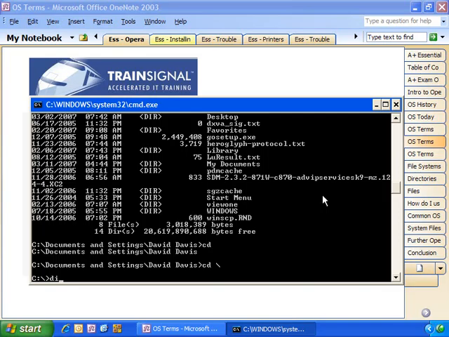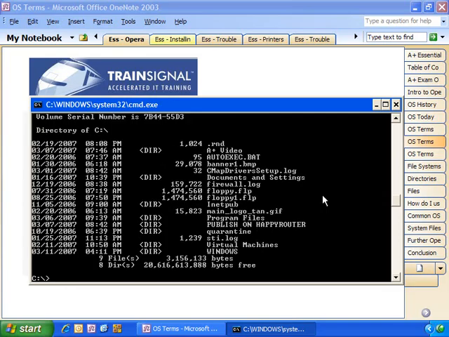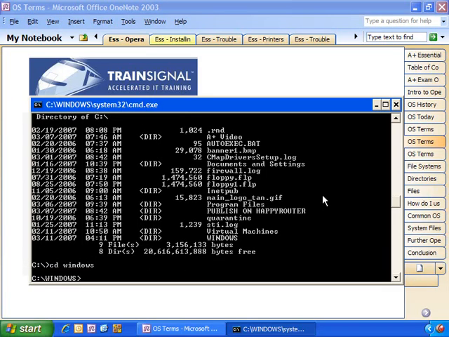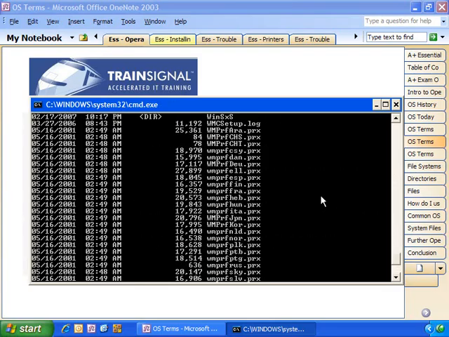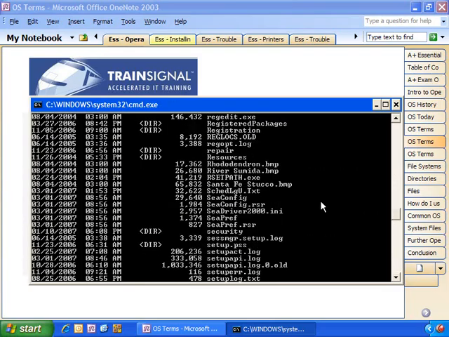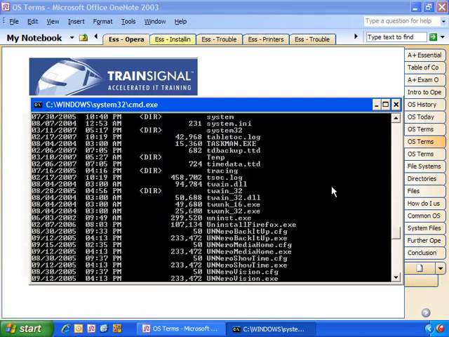So here I can type dir, and it shows me the different files that are inside this folder. I can type CD and change to a directory like CD Windows. Press enter and I'm in the Windows directory. Here I can type dir and I get a long list of all the different files inside this Windows directory. Let's go back to the bottom.